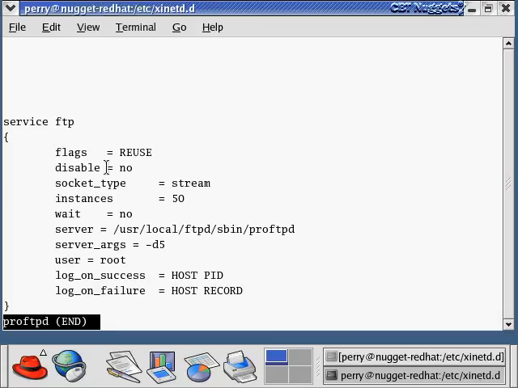Okay, disable definitely needs to be equal to no. Socket_type definitely needs to be equal to stream. Wait definitely needs to be equal to no. Server needs to be the path to the server that you've configured. User equals root, and then the kind of stuff that you're recording on successes and failures to the FTP server. Okay, so it's saying for successes, log the host and the process identification number. On failures, log the host and the record information, and it'll give some information about what went wrong.